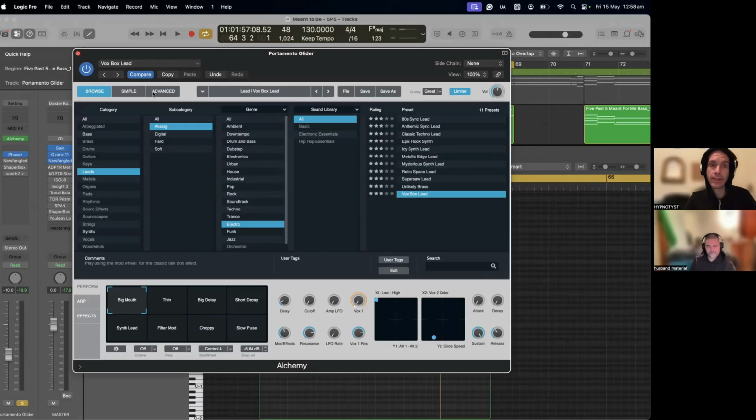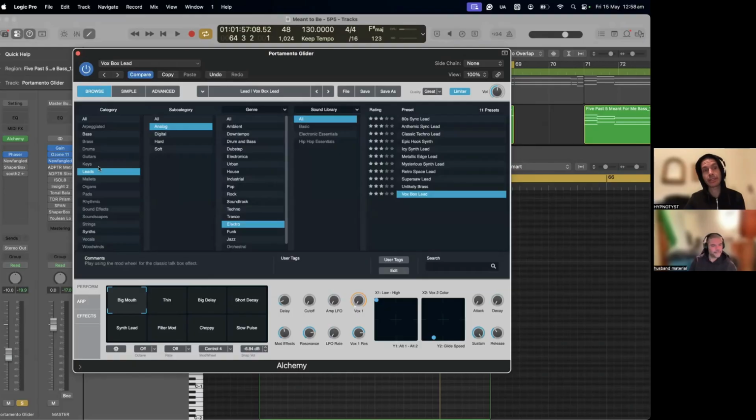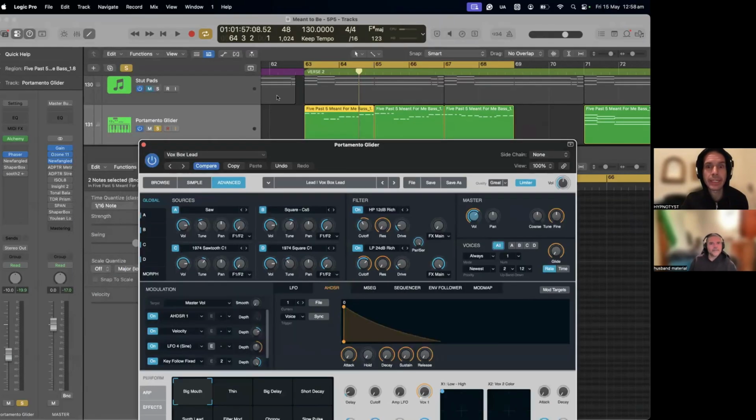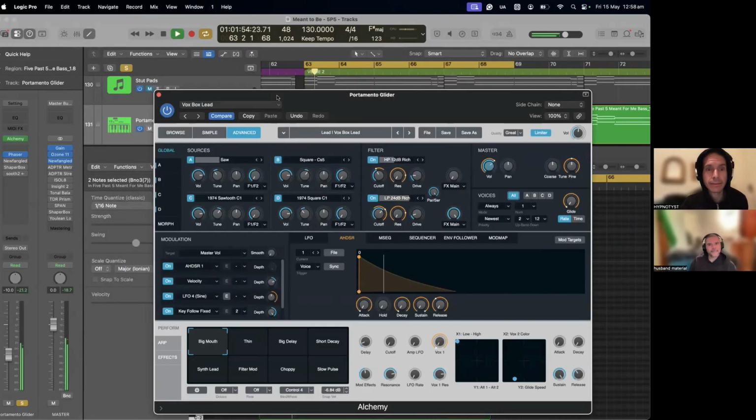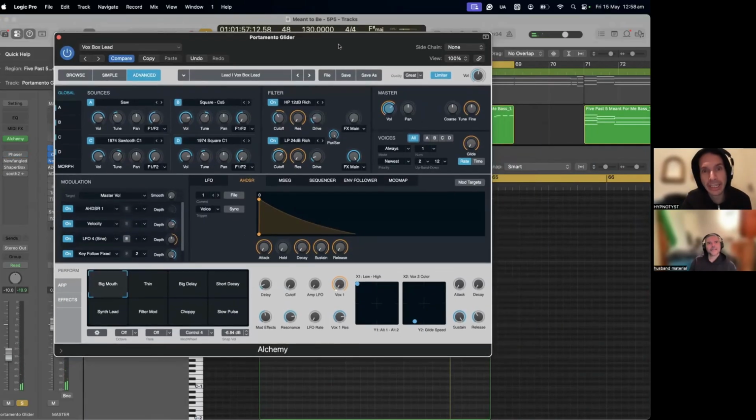We go back to the advanced tab where you can tweak the elements of the synth. The browse tab is for browsing presets. As you can see, you can go on for days with that. But let's just listen to the sound quickly. Sort of like it, not perfect, but I hear the same idea.